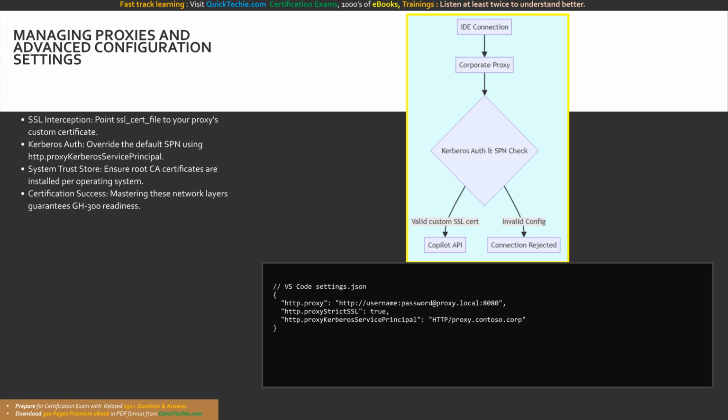In our final slide, we address configuring complex proxy environments and custom certificates for the GH-300 exam. When your enterprise network intercepts SSL connections for deep packet inspection, Copilot tools will throw network errors unless configured. You must set the SSL_CERT_FILE or NODE_EXTRA_CA_CERTS environment variables on your developers' machines to point directly to the SSL certificate presented by your proxy server. This establishes a chain of trust and prevents connection rejection.